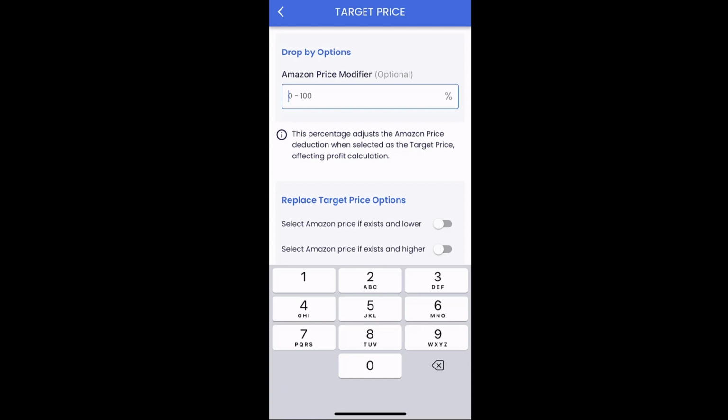Let's illustrate this with an example. We set up a trigger based on the lowest FBA new price, and the scanned book has the lowest FBA new price on Amazon itself. Assuming we set our adjustment to 5%, and the Amazon price is $20, the adjusted price would be $19, 5% lower. With this feature, profit calculations will be made based on this adjusted price.